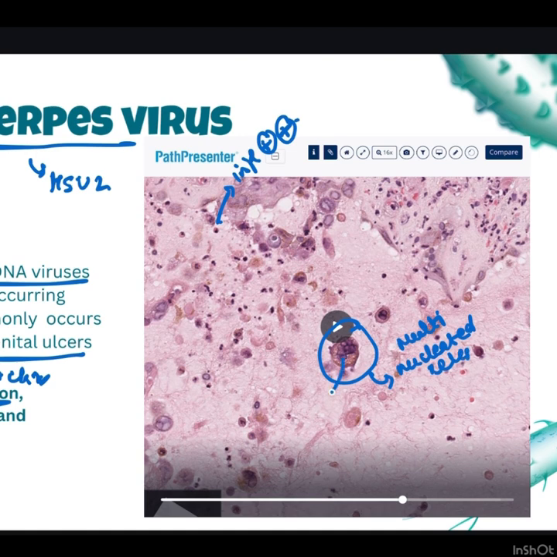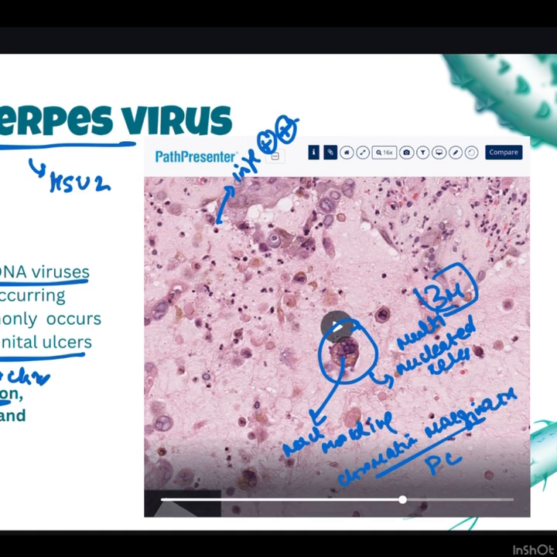Now this cell by itself shows very prominent nuclear molding and chromatin margination. This cell itself fulfills the 3M criteria. What exactly is this chromatin margination? It is an appearance that the chromatin gives because of peripheral condensation. The chromatin has undergone peripheral condensation, which is why it gives a marginated appearance. There is also nuclear molding and multinucleation.